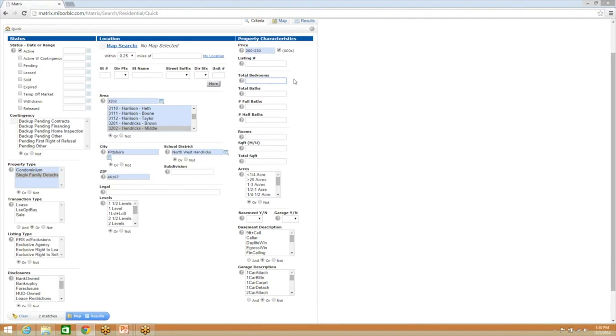Now what I'm looking for are at least 3 bedrooms, 3 or more bedrooms. To show that in Matrix, I'll simply just put in 3 and a plus mark next to it, indicating 3 or more. Now on the other side of the coin we have total baths. And say in this instance I want at most 3 bathrooms, 3 or less. So I'll put in 3, and this time I'm going to put in a negative sign to indicate 3 or less bathrooms in the property that I'm interested in.